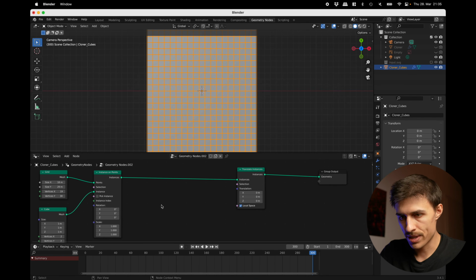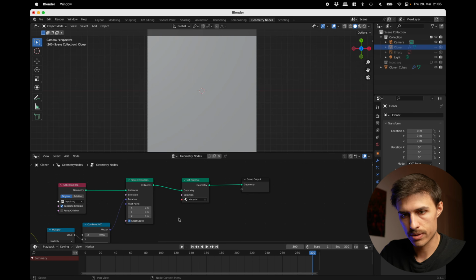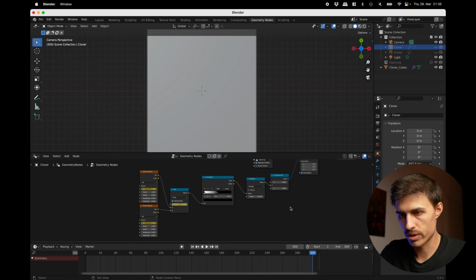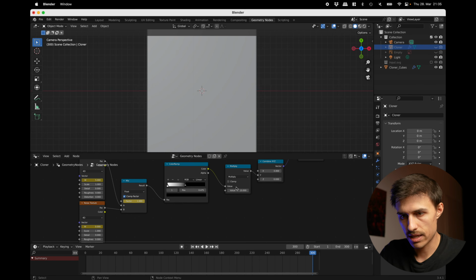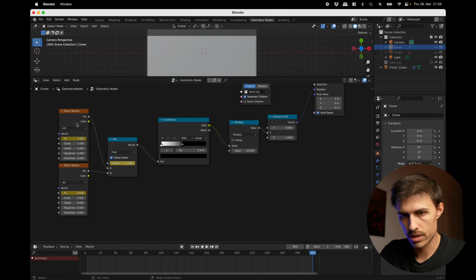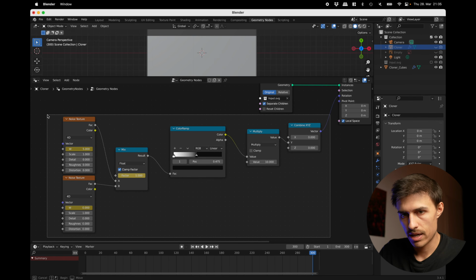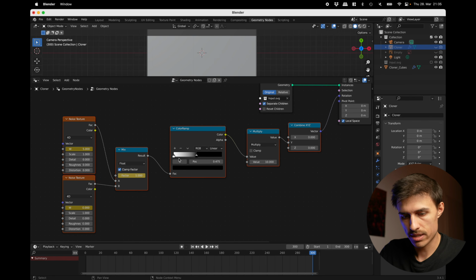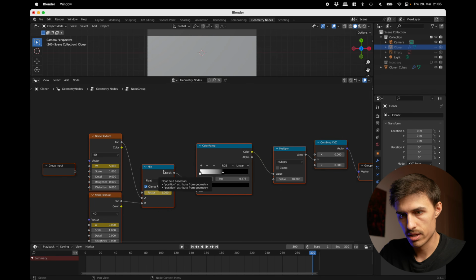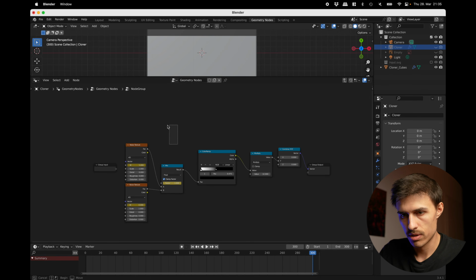And now for my animated noise, I just want to save some time. So I'm just going to copy it from my previous project. So I'm just going to hop into the cloner right here, the geometry nodes we created before. And everything here from the two noise textures up to the combine XYZ, I'm just going to select. And I'm actually going to create a group from that. So just press Command G to create a new node group.